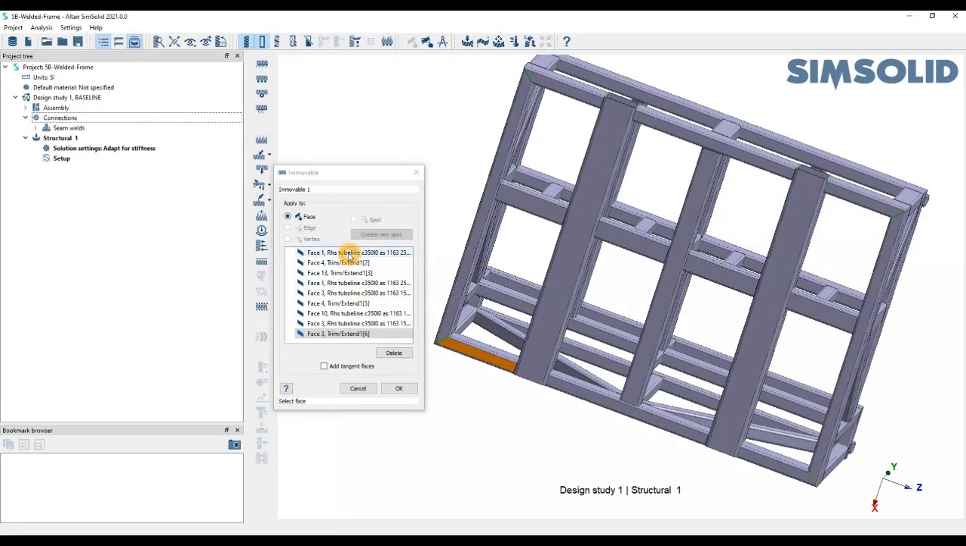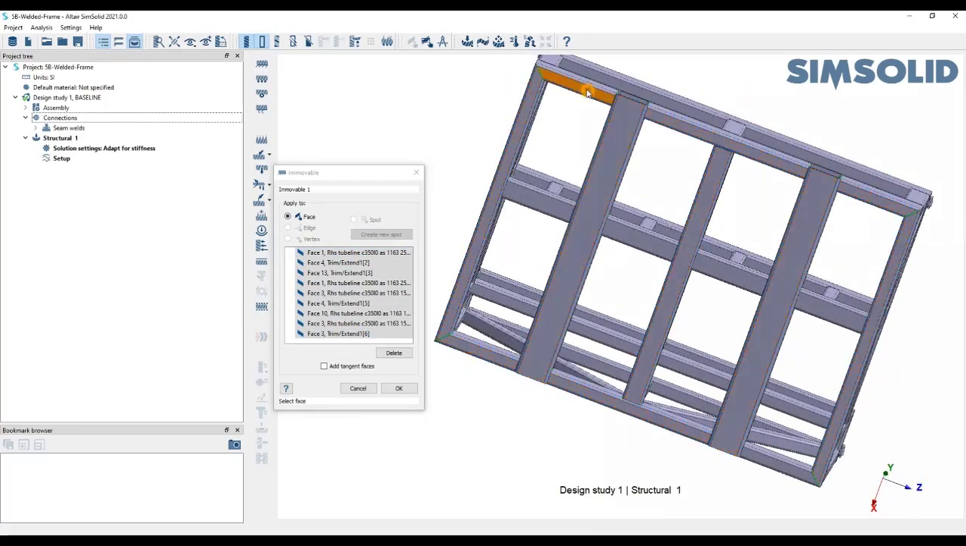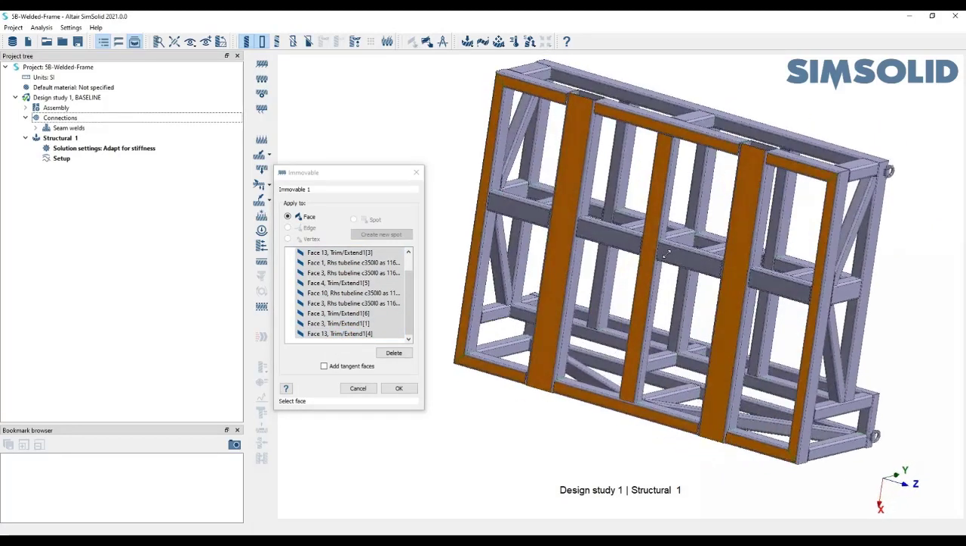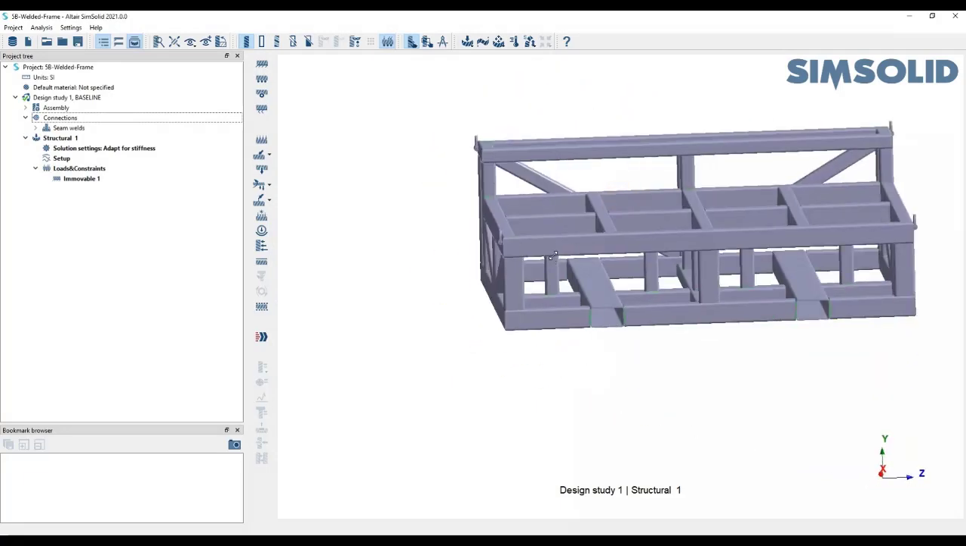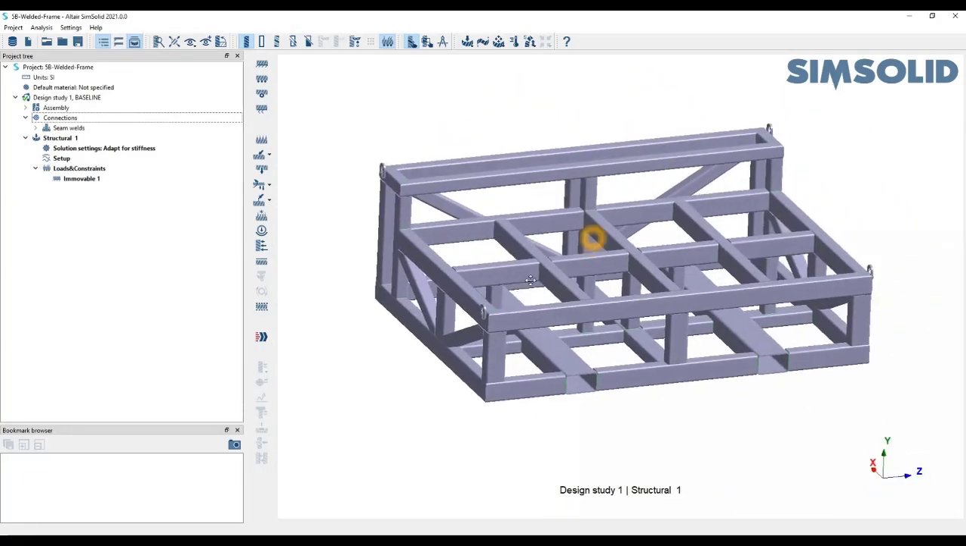If it gets to the point where you don't remember which faces you've selected, you can always do a shift select to see if you've missed any out, and you'll see that I've missed out this corner and this corner. So now if I do another shift select, we can now see that I've highlighted all of my bottom faces properly. So I'll click OK. You can see my constraints are there with these yellow crosses.